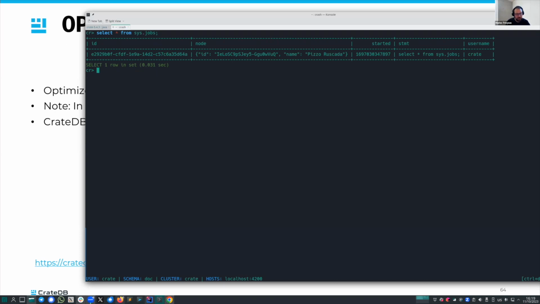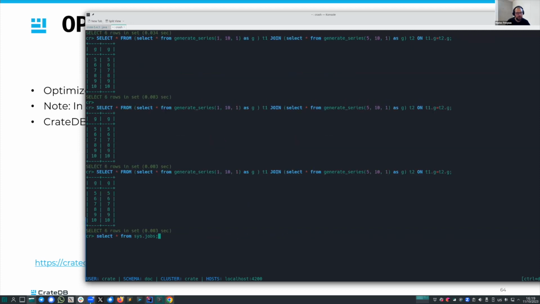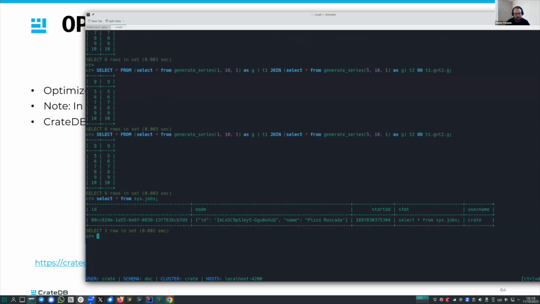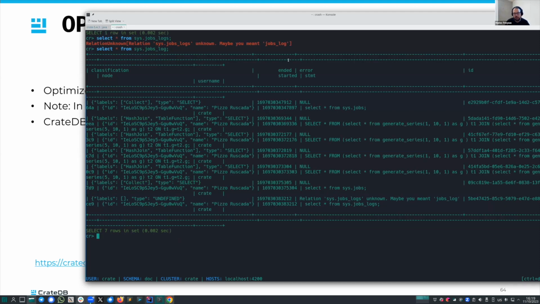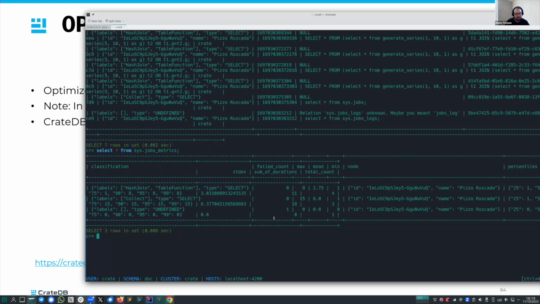And if I do something like a join query, I'm doing it with some virtual tables using some table functions. You can still see here that there is nothing running because everything has already completed. But here you can see in the log table all the jobs that ran with the statistics. In the metrics table, you can also see more details about what has run.